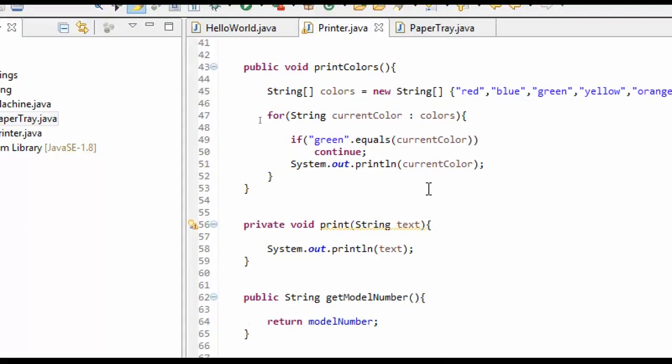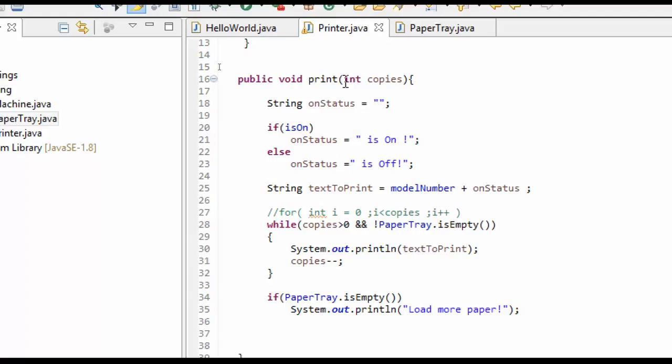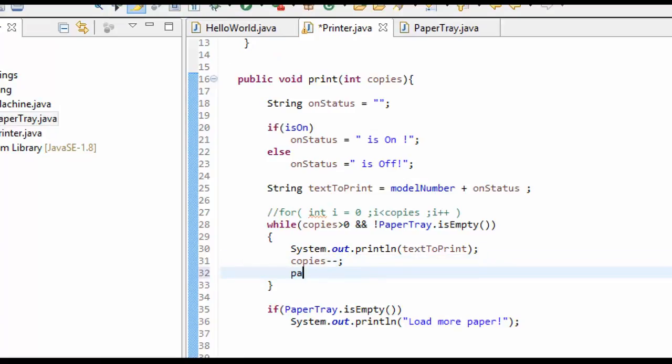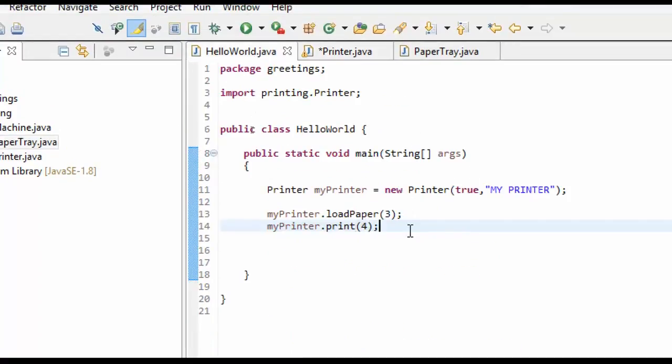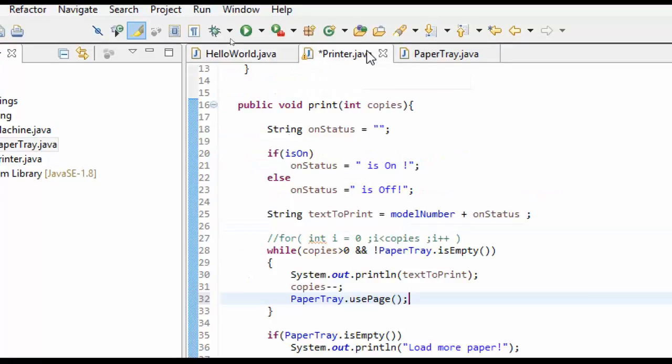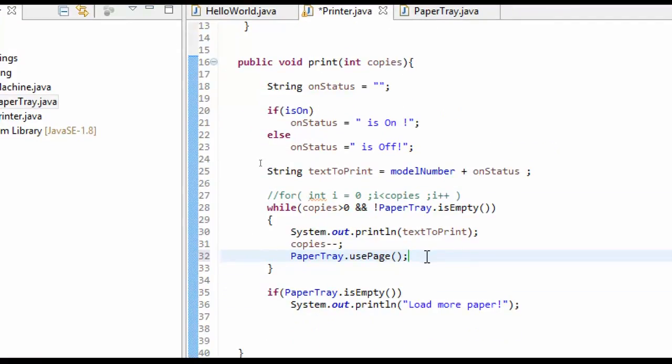Every time we are printing, we need to make the pages in our paper tray be one less. So we will go into paper tray and say use page. We are using a page of the paper tray, so we are treating this paper tray as an object. We are letting it handle its own data. That is kind of the benefit of composition here: instead of trying to manage all this state and logic inside of our printer class, we are using a paper tray, a concept of the paper tray. And so we are encapsulating that data and that logic in the paper tray class.